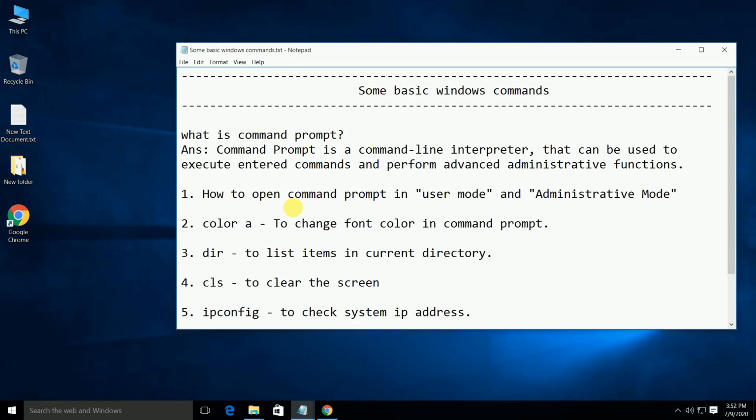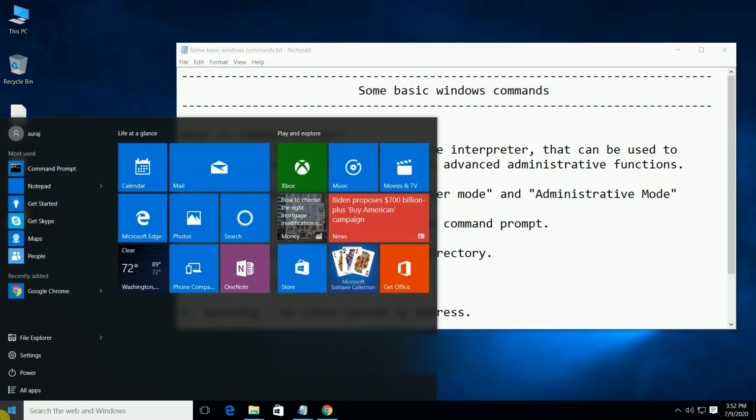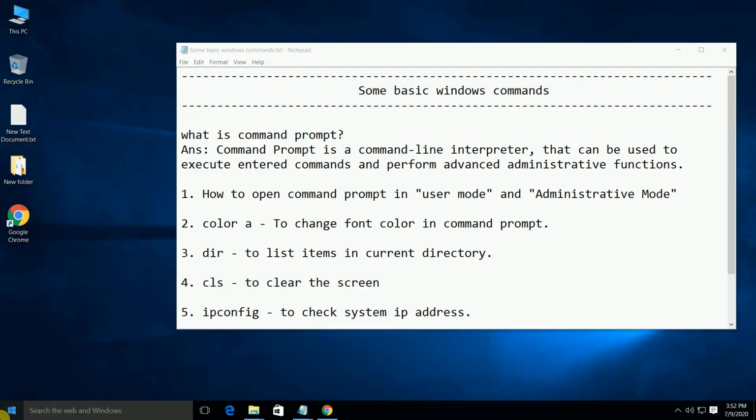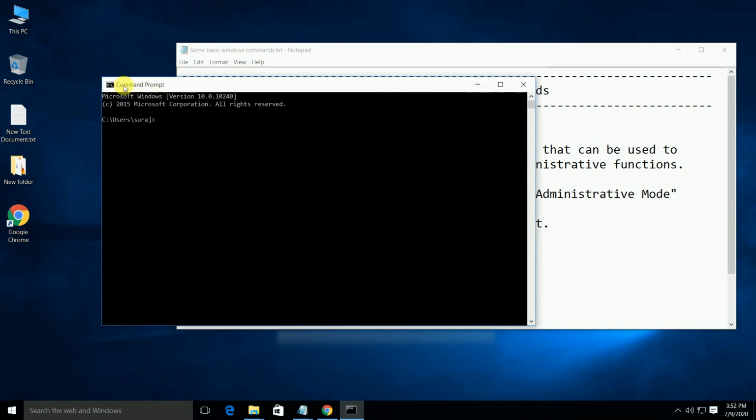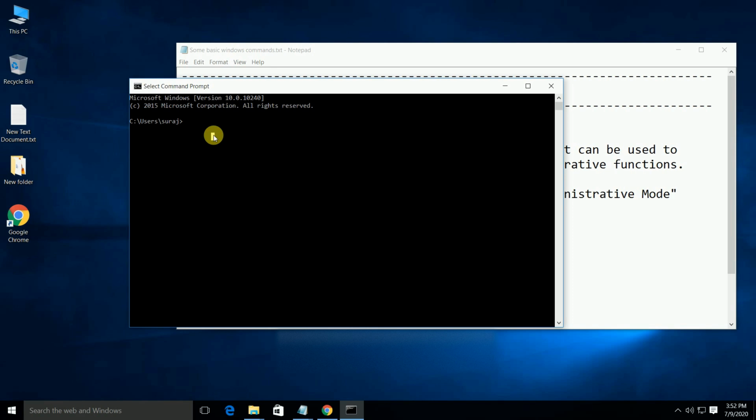How to open command prompt in user mode and in administrative mode. To open a command prompt, just go to the start button and search for CMD. Once you click on enter, it will come up like command prompt. You can see this is a user based command prompt. This is not an administrative command prompt.